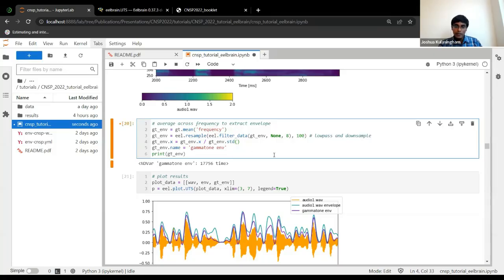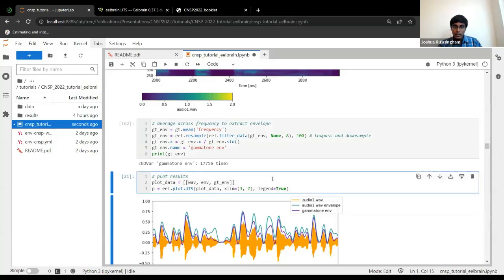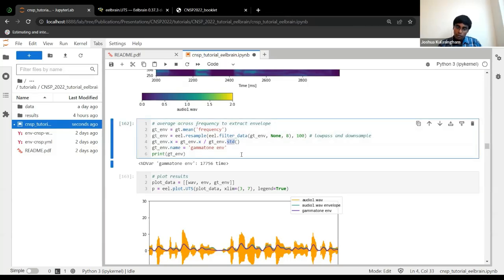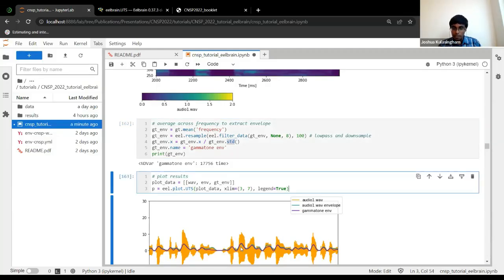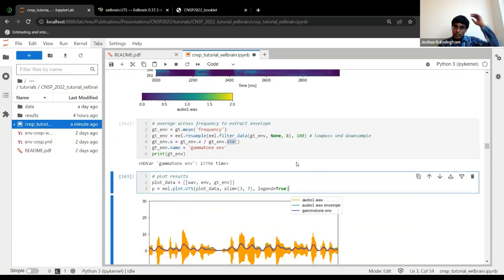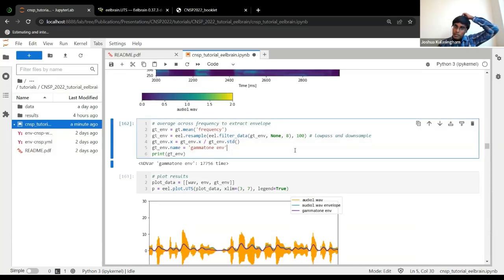I think I did standard deviation before, so I can just do standard deviation again. And if you plot them together, you can see all of them. I think before it was normalizing by the maximum, so that's why the previous plot looked a bit different, but this plot's normalized by the standard deviation. So you see the three things that we have computed here. Okay, so that's just about envelopes and stimulus.